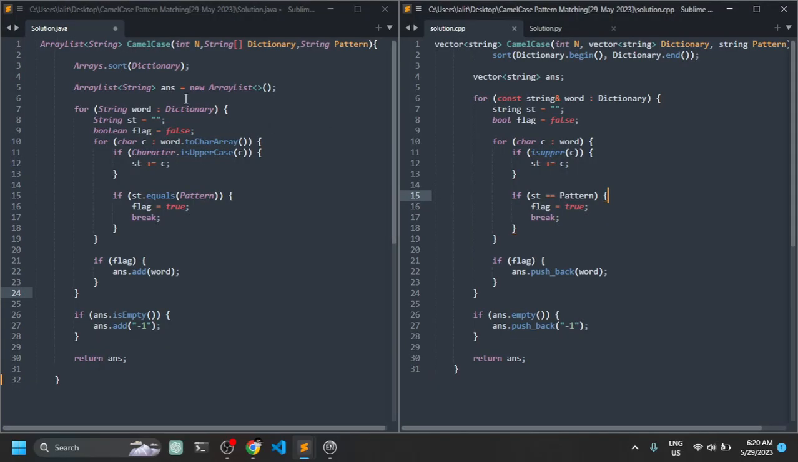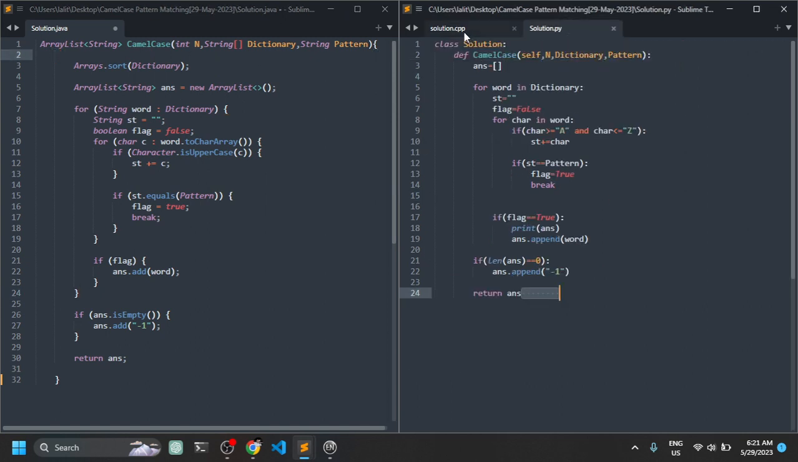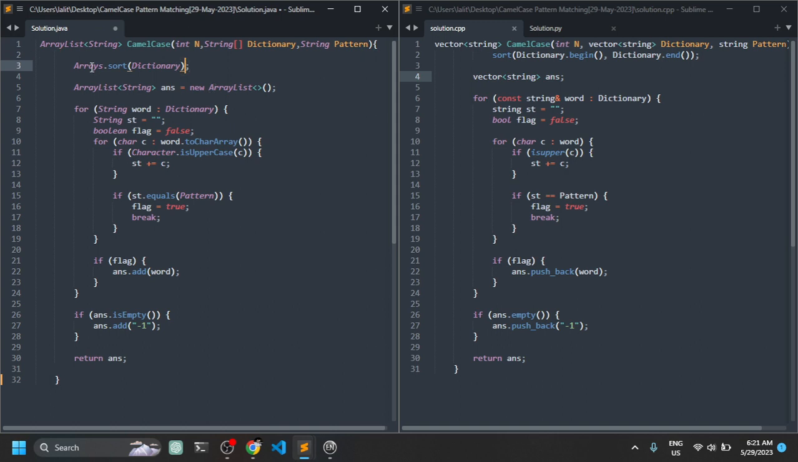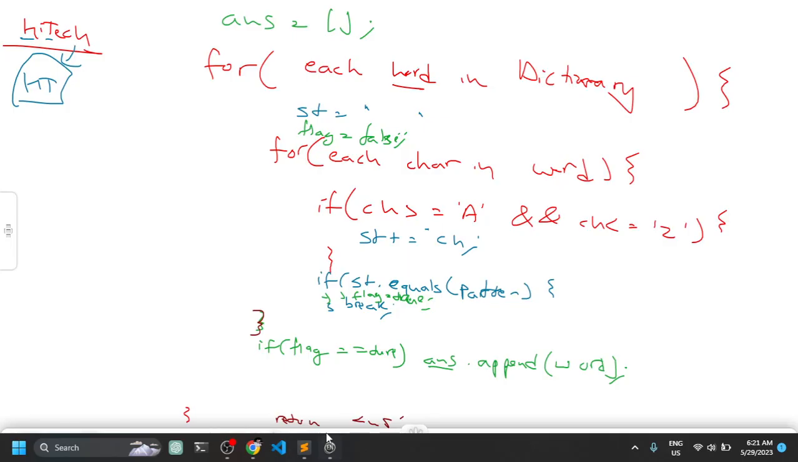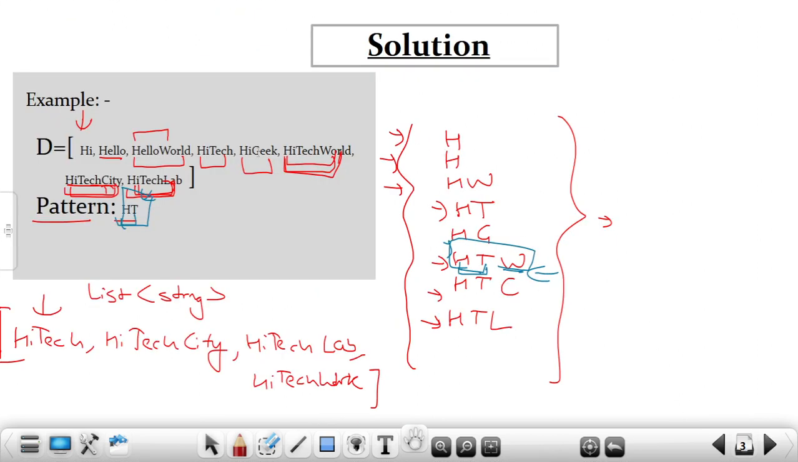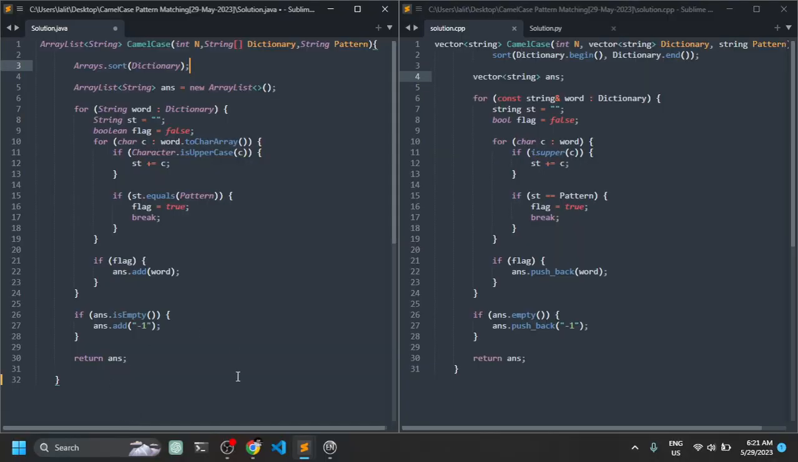So this is the code. On the left hand side I have the code in Java, and on the right hand side I have the code in C++, and then the code in Python. Okay, so now what is this sorting? Sorting basically comes from the fact that we have to return the words in lexicographical order, right? So this is why I'm sorting the dictionary first. And after this, I'm simply going to do the same task that I have explained to you. You can see that this extra line is here to handle the case where we have an empty array at the end, so we need to store -1 in that array, right?